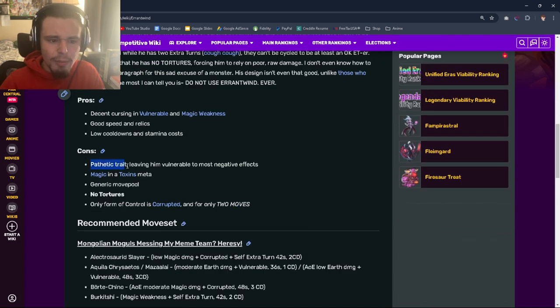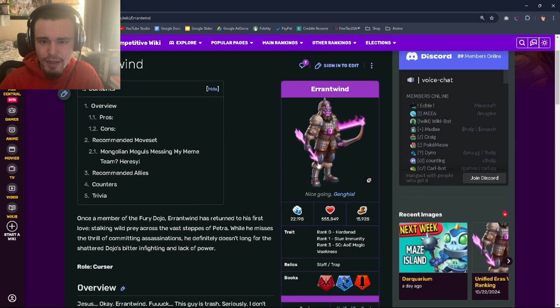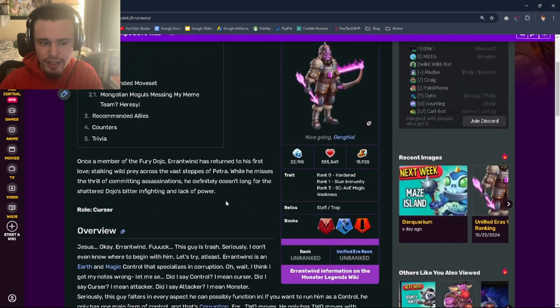And his cons are pathetic trait, leaving him vulnerable to most negative effects. That is true, but the hardened can counter negative effects, kind of. It only makes it like a 15% less chance to get hit with negative effects, but it does still counter sometimes. And stun is decent, but yeah, he doesn't have like control immunity or torture immunity or any of that, which of course would make him much, much better. So do keep that in mind if you're planning on using this monster as your cursor.